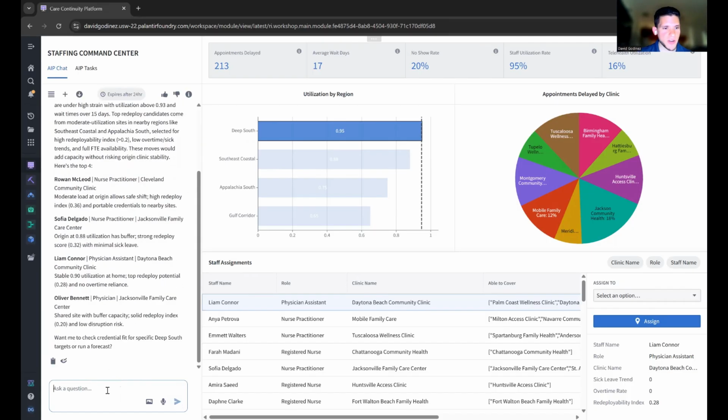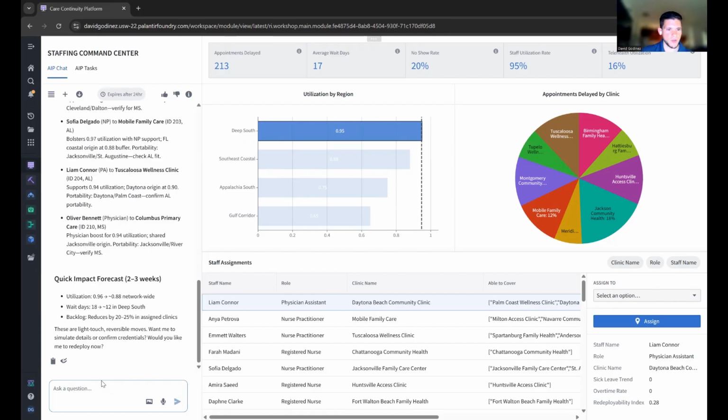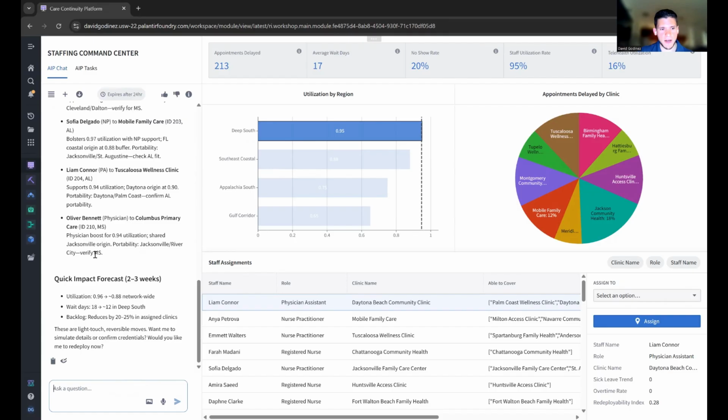So it's gone ahead and identified some providers here. And it's also given me some insights as to what the expected outcome could be for these redeployments. So I'm going to say, tell me which clinics specifically to send them to. All right. So it has come up with an action plan of who to send where. And it's also given me a quick forecast of what the outcome could be.